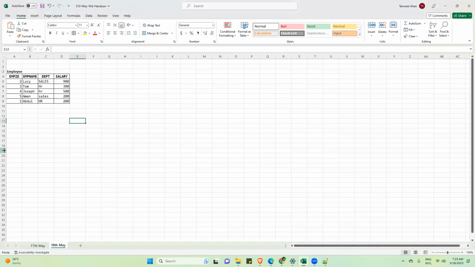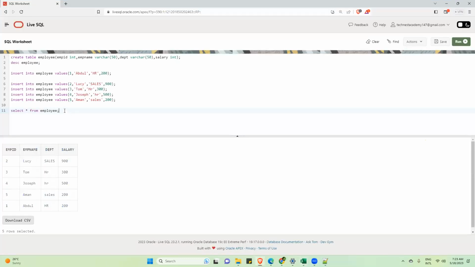No? Okay. Now suppose my manager is telling me that I want the details of employees who are from HR department, right? So it means we have to apply a filter. So in SQL, the where keyword is used to apply a filter. Okay. So you want to apply the filter on which column? Department column. Okay. And which department do you want? HR. So I will write HR.